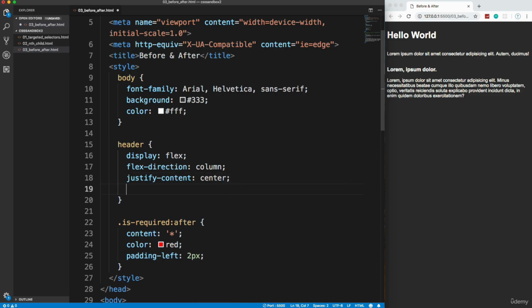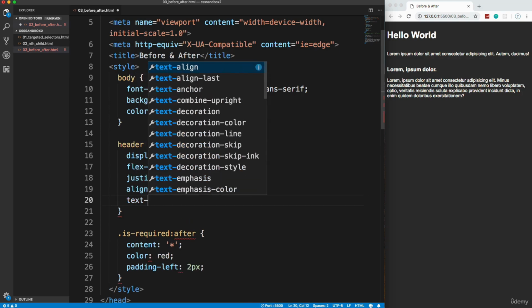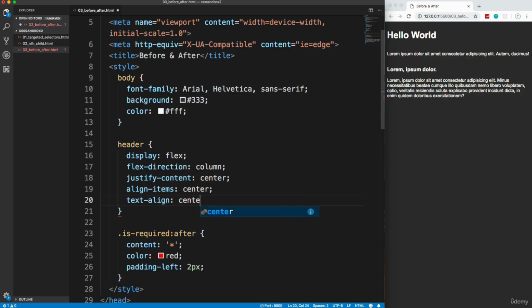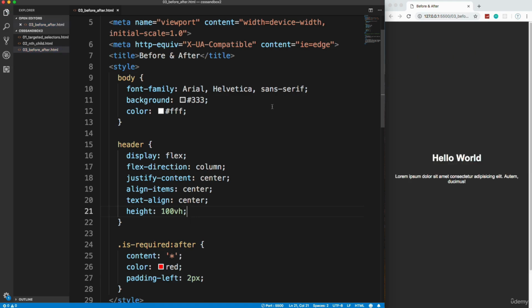So this is stuff we've already done. We're just setting it up. So we want to align items to the center. And we want to text align to the center as well. And then let's add a height of 100 viewport heights. So we'll save that. Good.